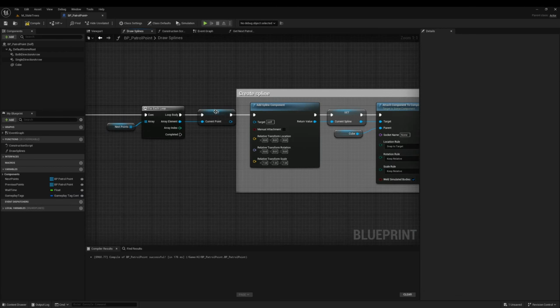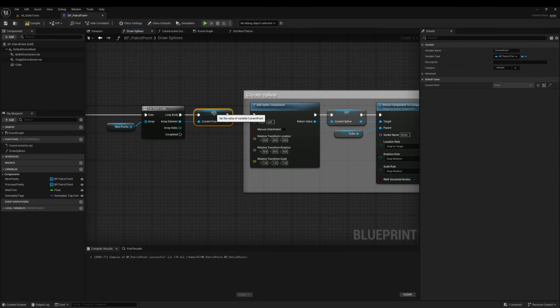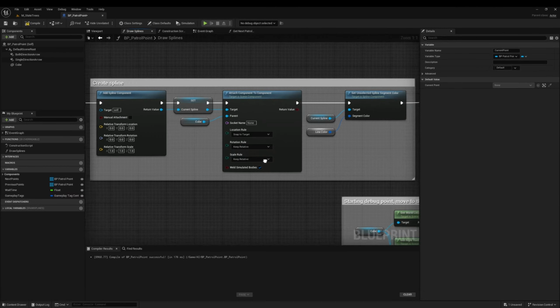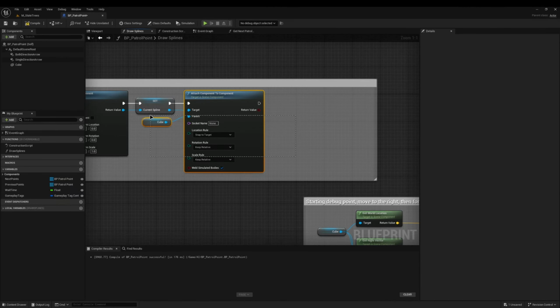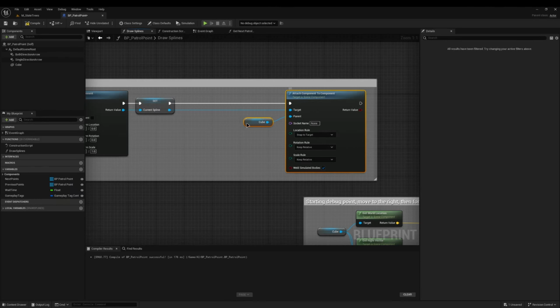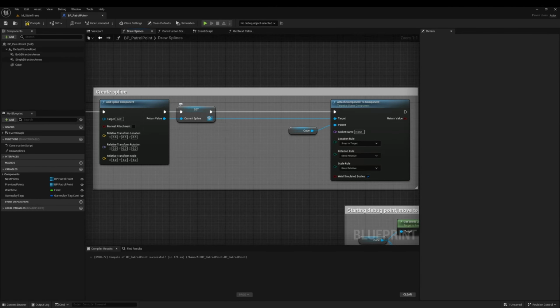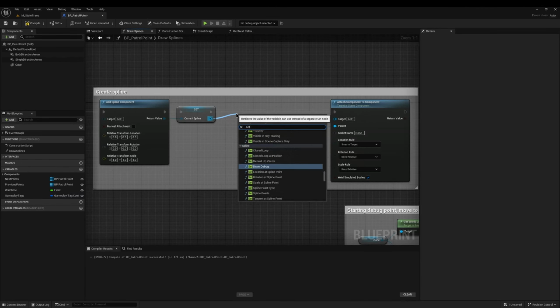So we're going to loop over it, and then we are going to continue creating the spline component. That's all normal. However, we no longer need to set the unselected spline color, so we can drag that off. And I'm going to move this attached component down to the side here. And then instead of connecting this current spline across to here, what I'm actually going to do is drag off this and do set visibility.